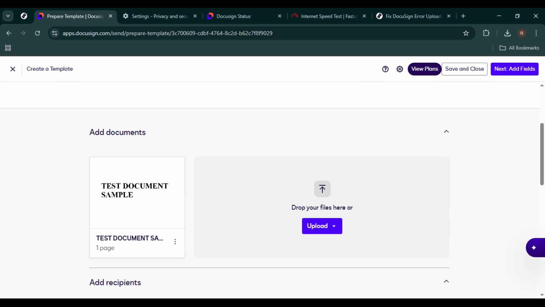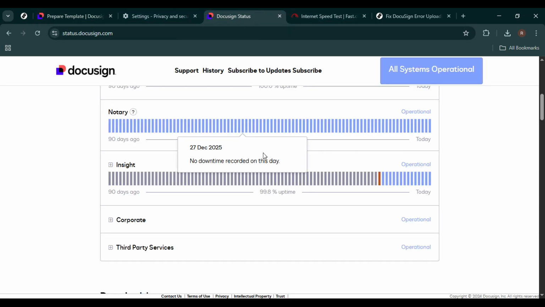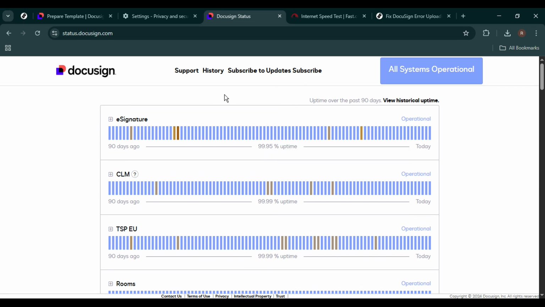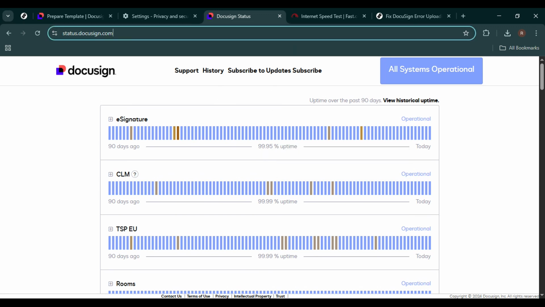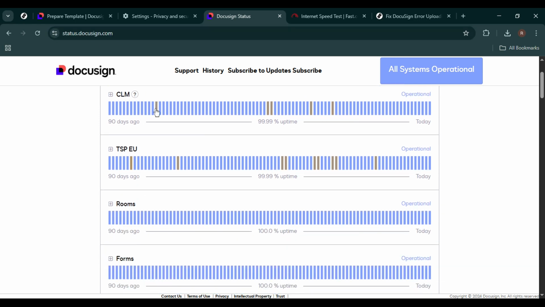Finally, check the DocuSign system status. Occasionally, the issue isn't on your end at all. DocuSign servers may be experiencing temporary outages or maintenance. You can check the official DocuSign status page to see if there are any reported service disruptions. If there's an outage, you'll simply need to wait until the issue is resolved. Once the system is back to normal, your upload should work without any additional fixes.